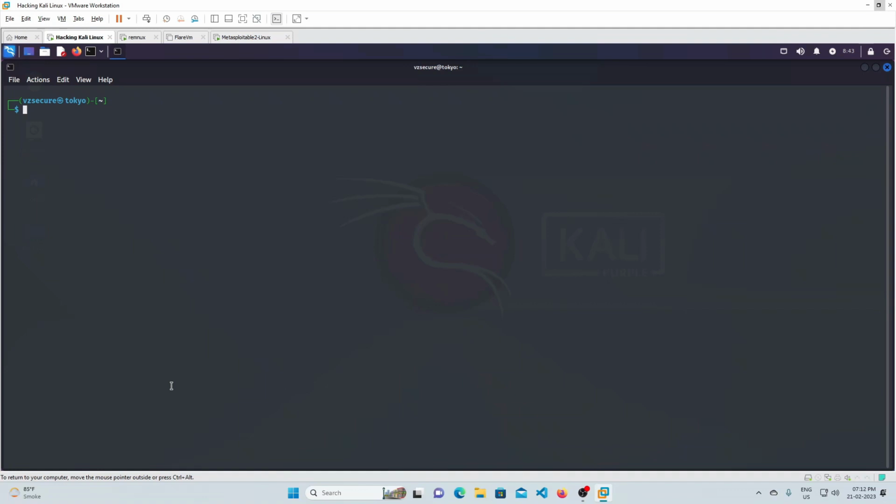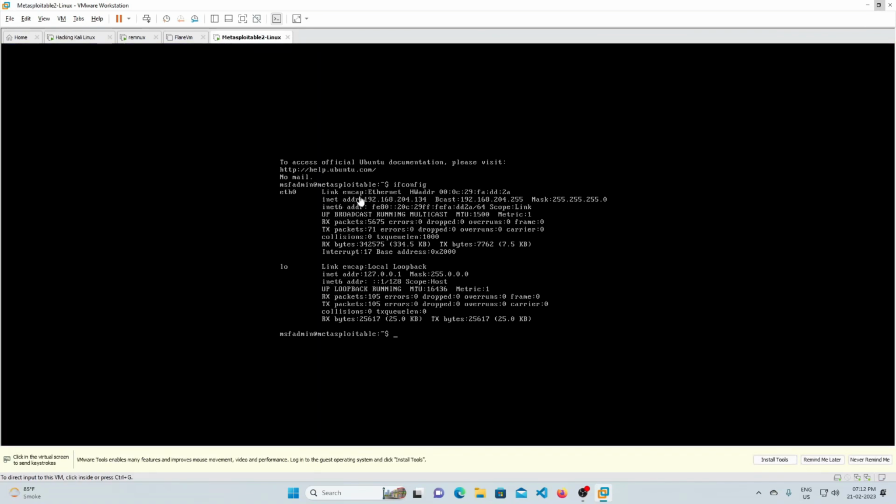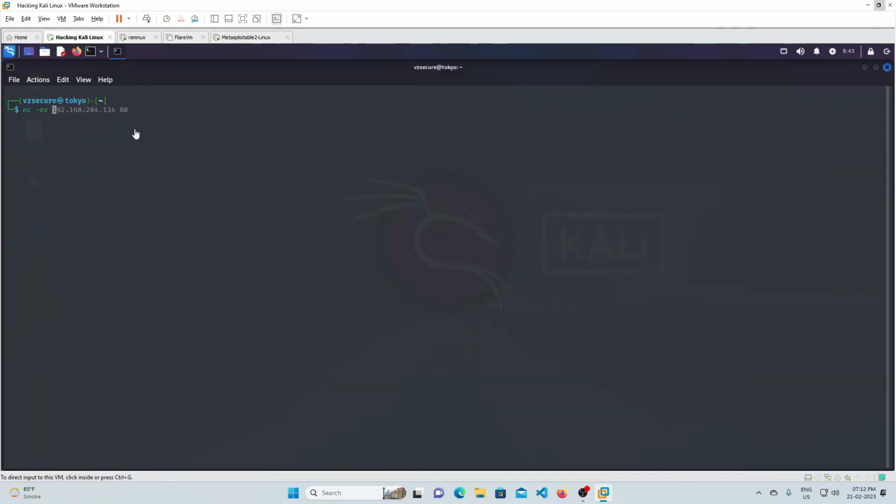Let's begin by using Netcat. So type nc -nv and supply the IP address for which we are going to see whether the port number is open or closed. For this demonstration, I have set up a lab. So here is the IP address of this lab. I will use this IP address, 192.168.204.134, and I want to check whether port number 80 is open or not. So I will supply the port number 80. Here it says that port number 80 is open.